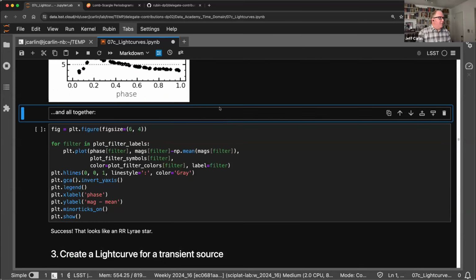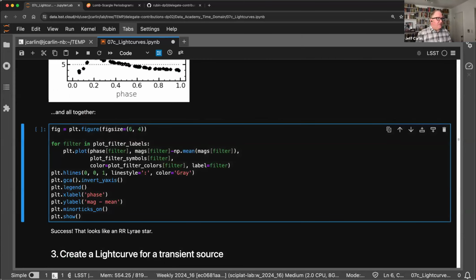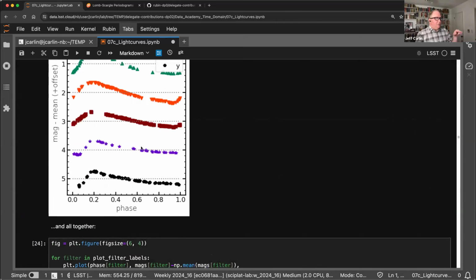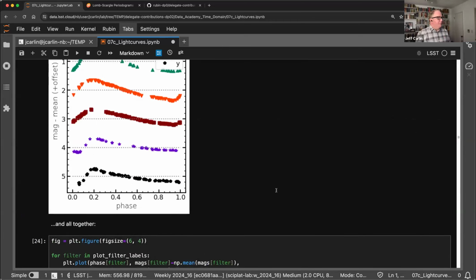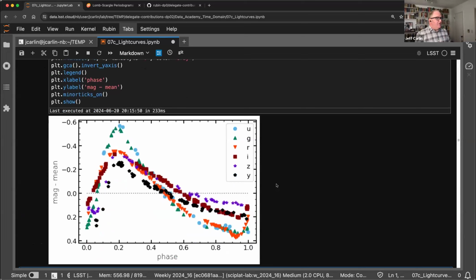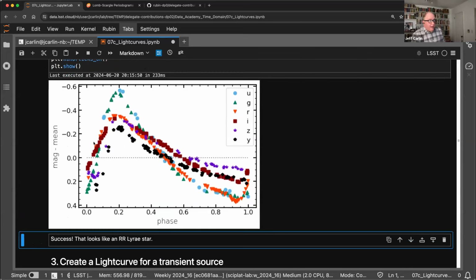You can see that by plotting them all together on top of each other instead of here where we offset them. But if we plot them on top of each other, you can see the amplitude is higher in some bands, like the G and the U. And you can tell that the color is changing during the phase because the relative change in magnitude is changing here. So yeah, it looks like an RR Lyrae star.